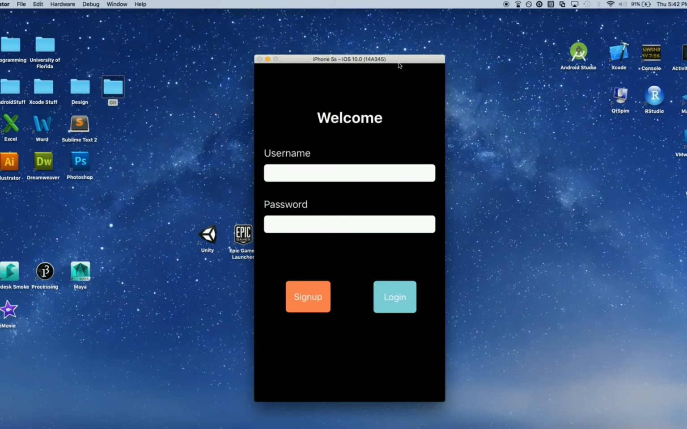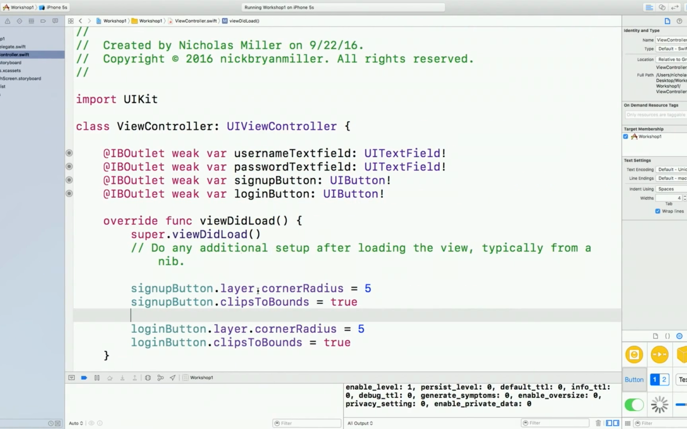Okay, so when I changed the corner radius to 5, I actually rounded out the edges. So I'll go back to this real quick. And by clipping it to the bounds, I said, hey, it has to follow these rules. Yeah, corner radius.